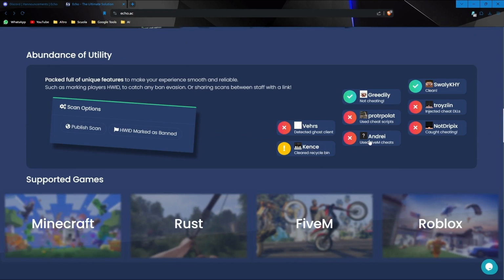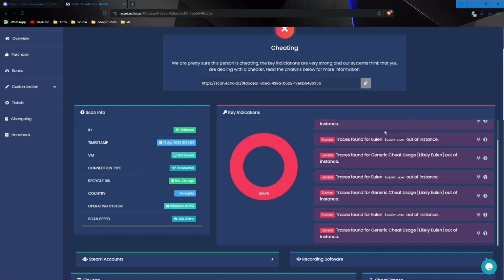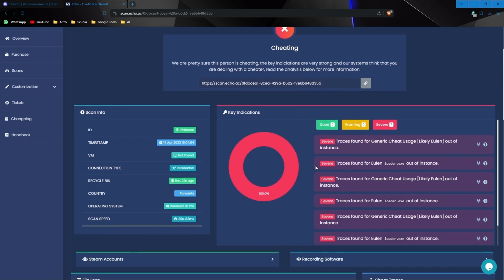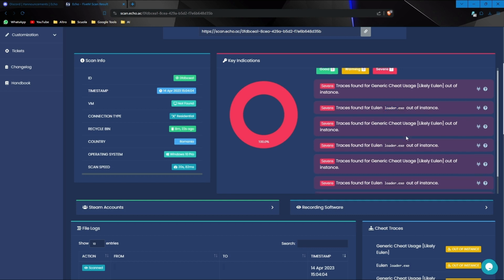Let's see if it opens. No, it's not opening. Select this one because it's a 5M one. Okay, so we have some stuff in here. Pretty interesting. Traces found. Oh, this one is a 5M scan, just want to precise it. Yeah, traces found of generic cheat usage, likely Eulin, out of instance. Yana detection. Okay. Traces found of Eulin, and right now it is telling us the loader name, so the cheat name, that it is loader.exe.